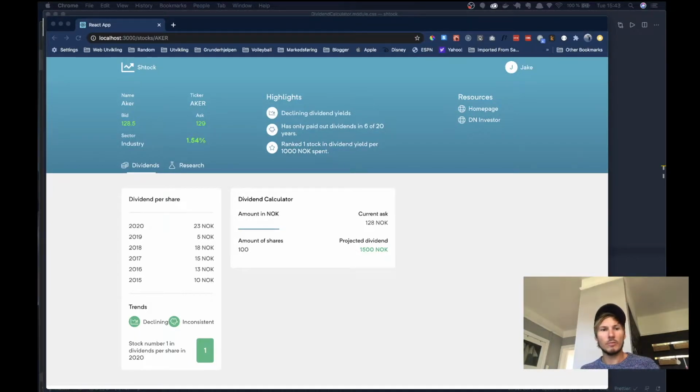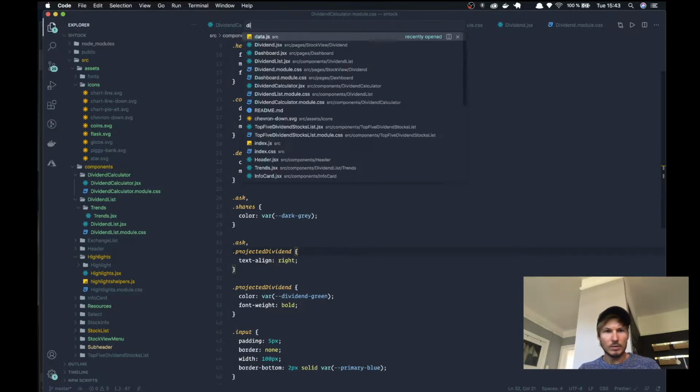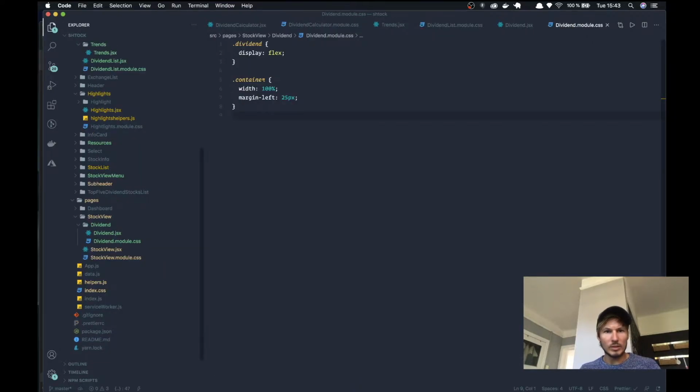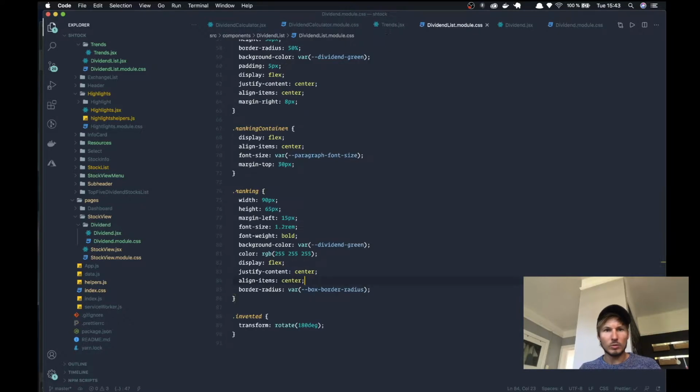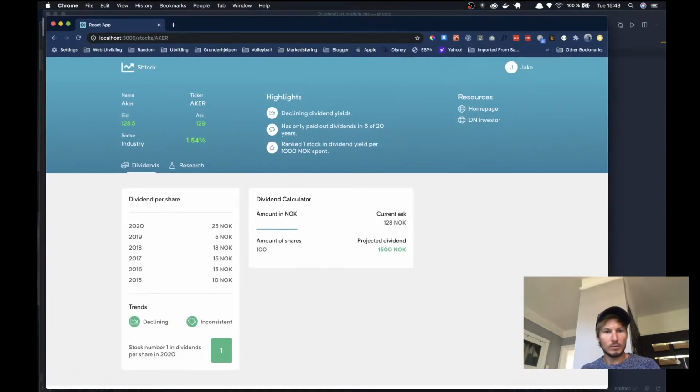Alright, so let's fix the logic in our dividend calculator. But first, we can see that our dividend list has been squished a little bit together since we added the flexbox to this container. So I want to go to the dividend list module CSS, and we'll increase that to 400 pixels. So that will make it a little bit wider again.